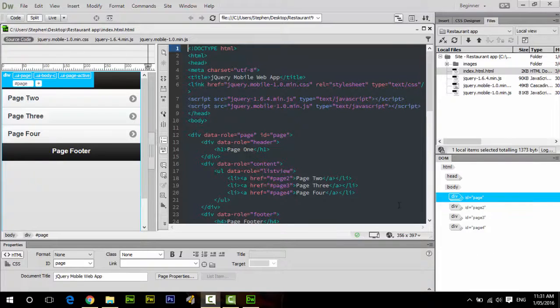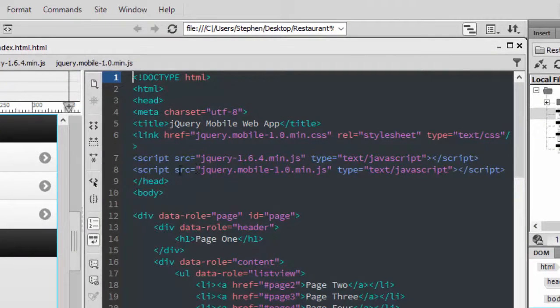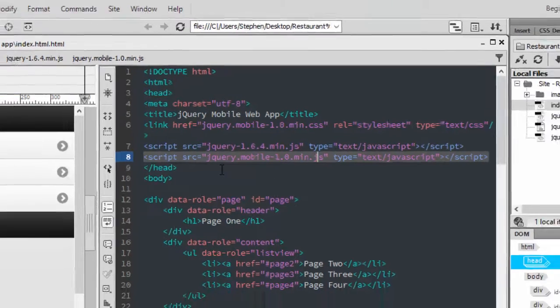As you can see at the top of the file, we have this line here that calls for a script for jQuery mobile 1.1.min.js. That's the basic jQuery mobile file, and the numbers in there are the version. So we need to make sure that this is actually up to date.